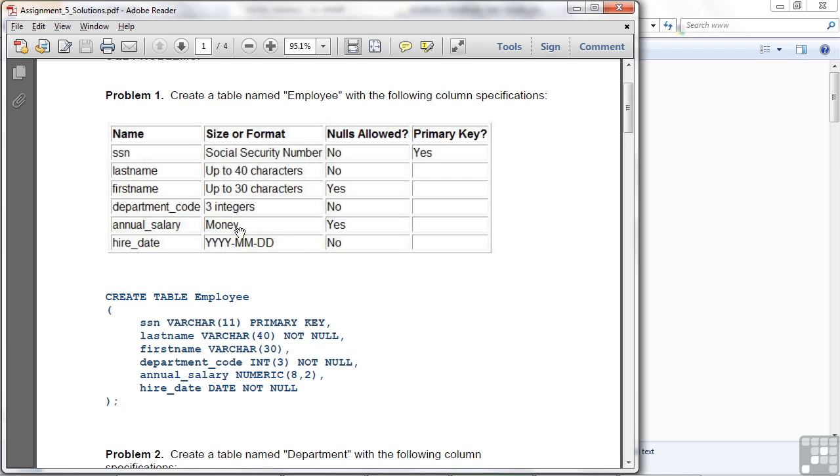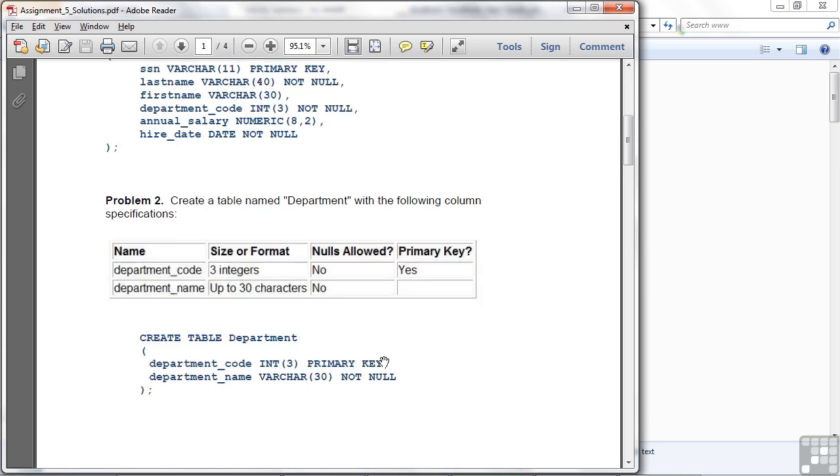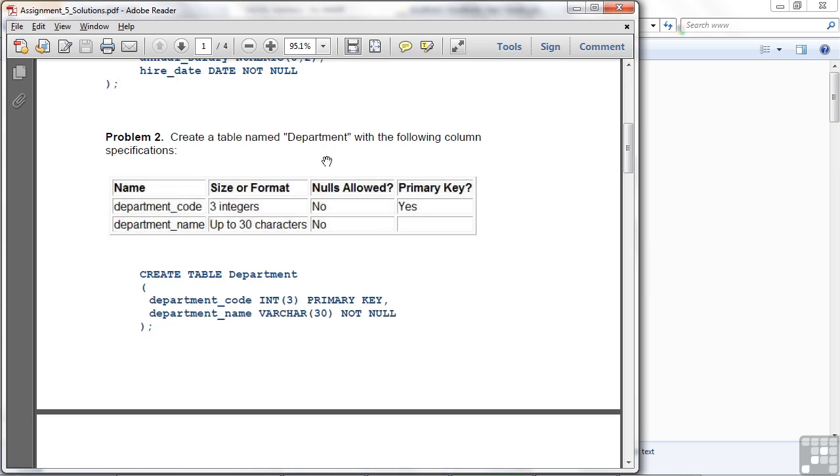Everything else. If we look at money here, generally 8,2 is a good amount for money unless you're very, very rich and you've got a very large number. And the hire date is just set up as a date column type with the nulls allowed being no. So that'll work. We go down here, we create a table named department.